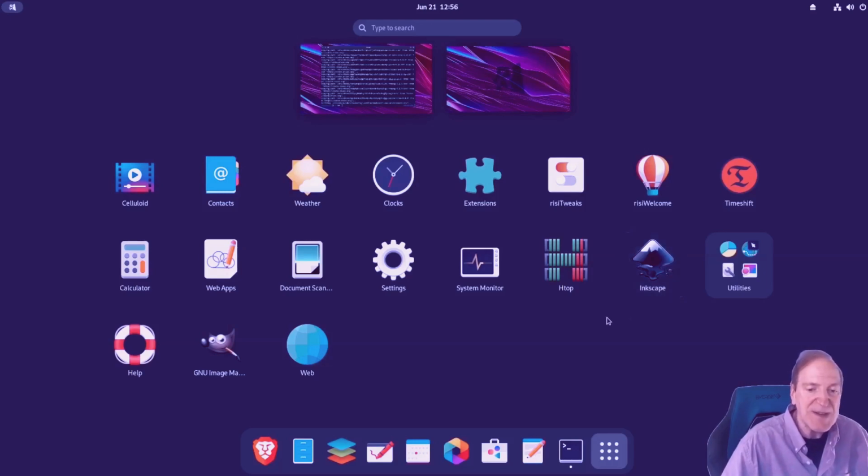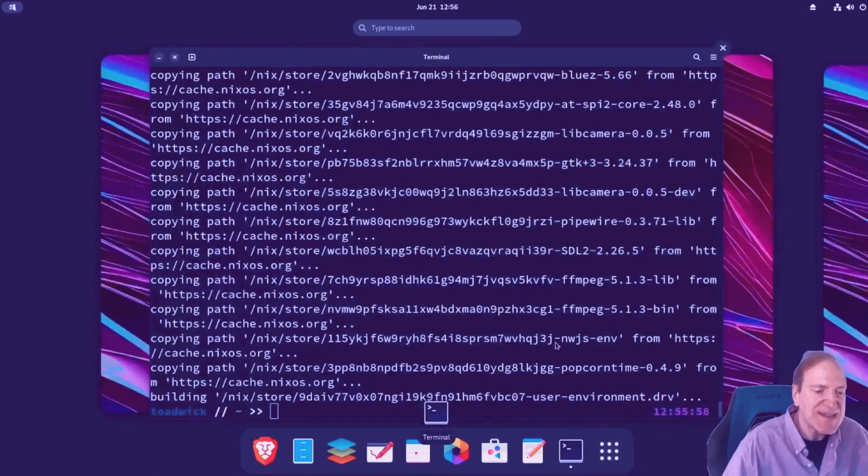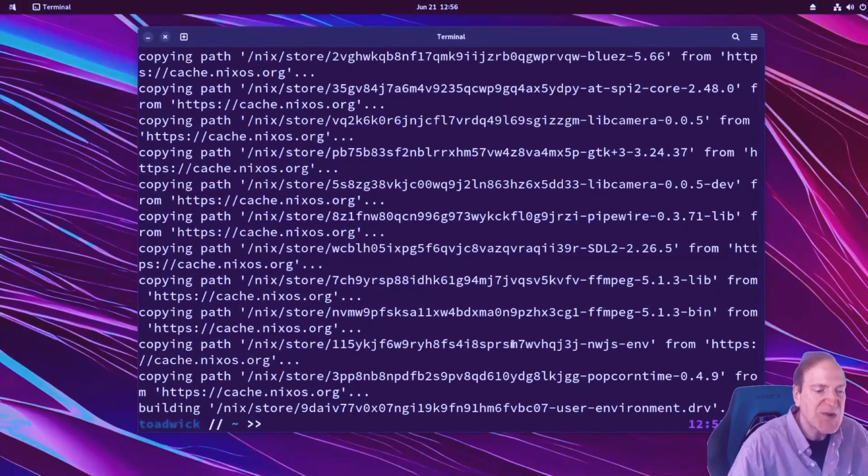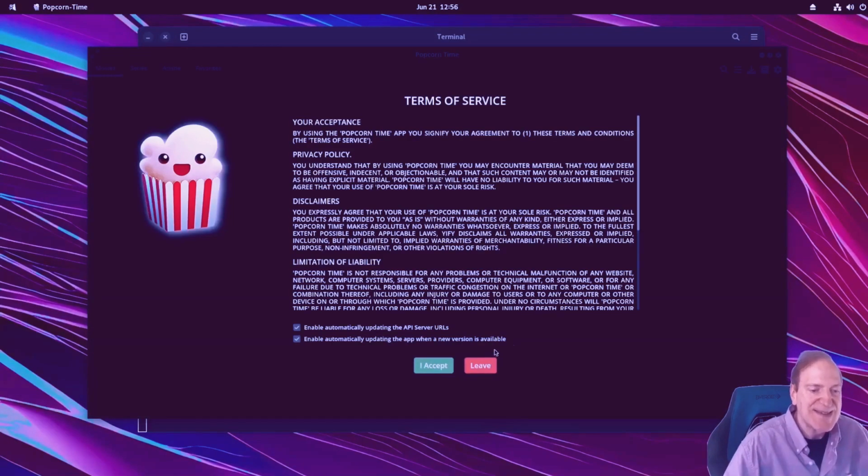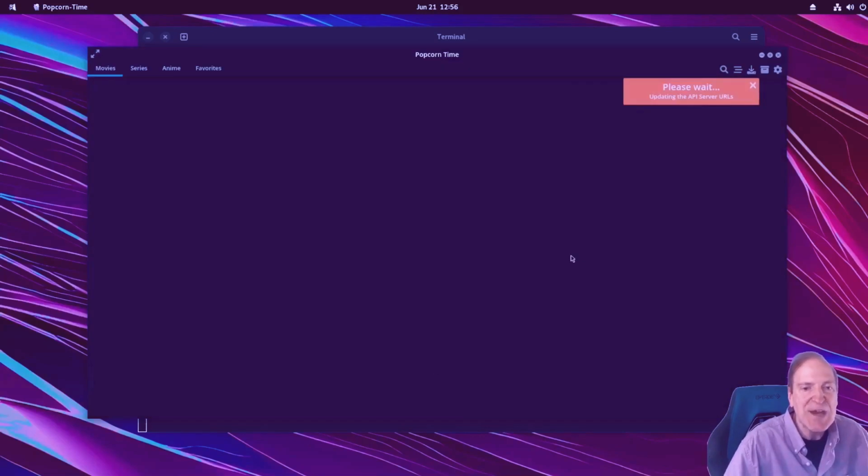And I'm not seeing it in the menu. So I'm pretty sure it installed, but it didn't seem to show the icon. So let me just go in here and just type it and see if it launches. Hit enter, and looks like it's working. Nice. Okay, so there we go. We got popcorn time.